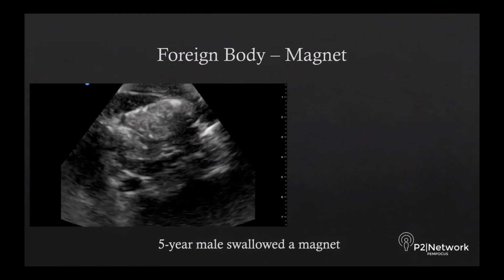Here we have a different case. In this case, we have a 5-year-old male who swallowed a magnet in a much higher stakes clinical situation given the risks of magnet ingestion. Here in the initial view, we have a sagittal view of the gastric antrum.